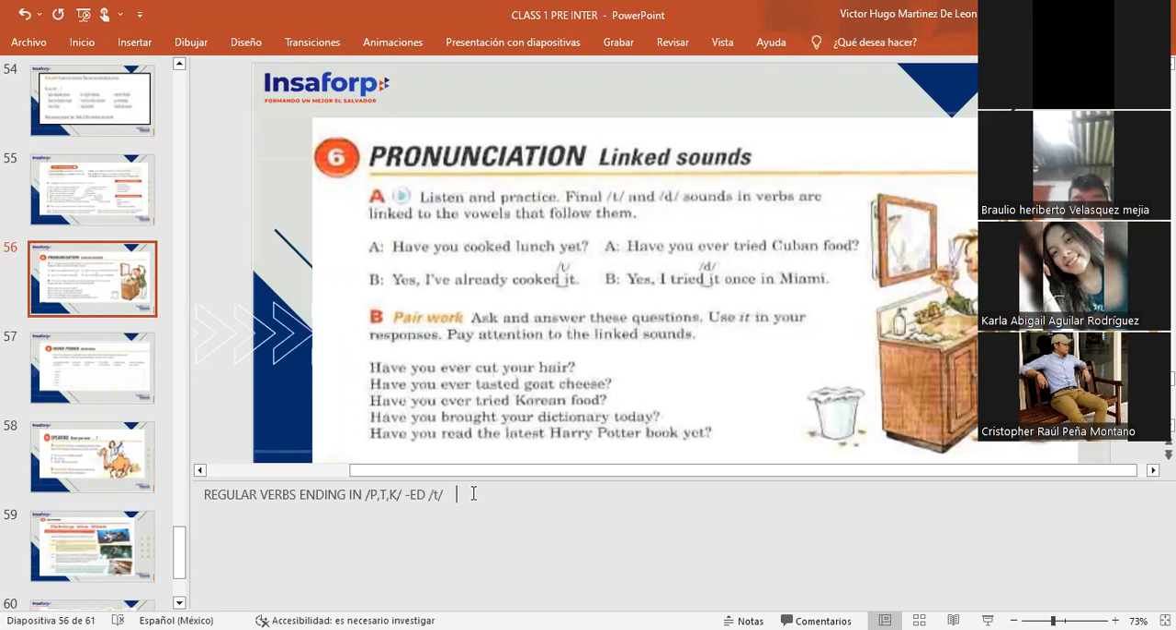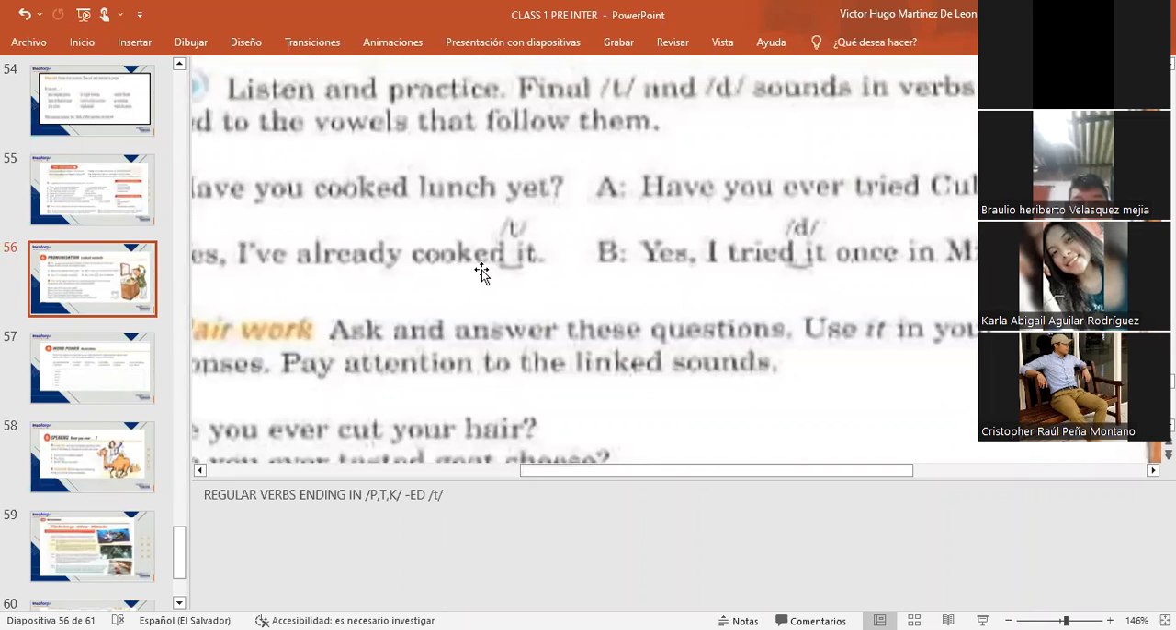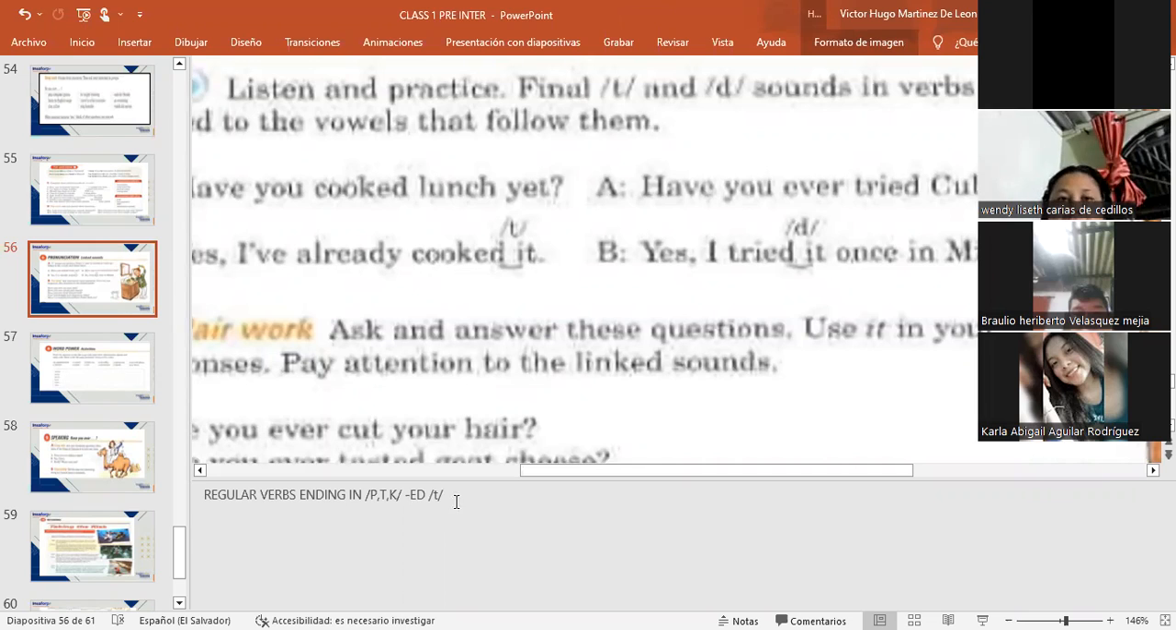A todos los verbos regulares se les agrega ED para conjugarlos en pasado, o en pasado participio. All right. Entonces, los verbos que finalicen, vamos a hacer esto más grandecito. Mire, por ejemplo, cook. Como es K, la última consonante, el último sonido consonante, al agregar ED, ese ED suena T. Cook. Ok. Ahora, eso son las reglas de pronunciación.